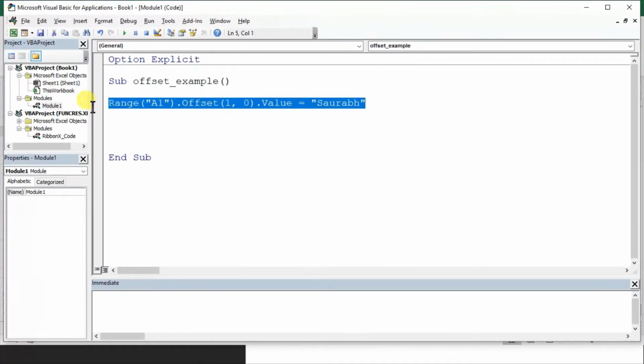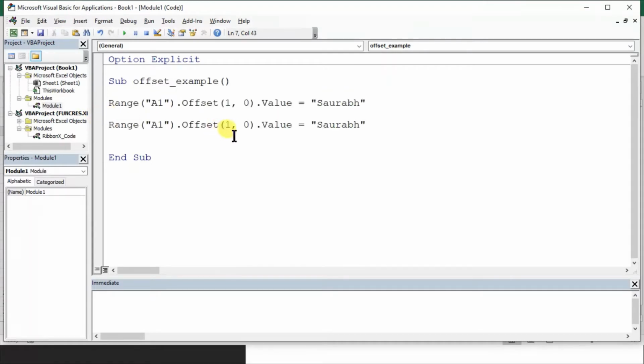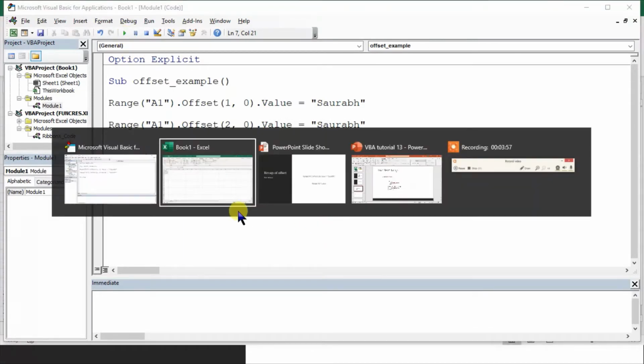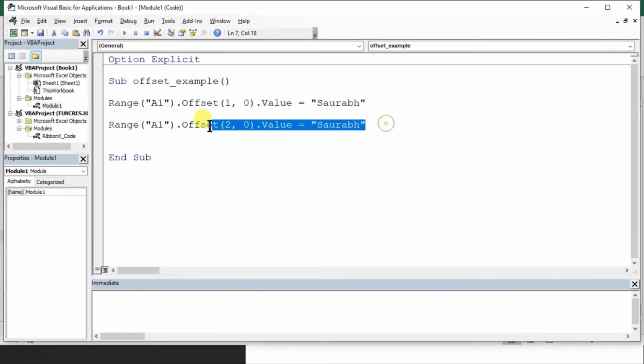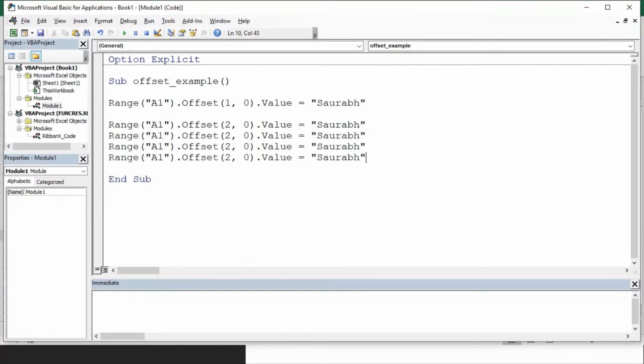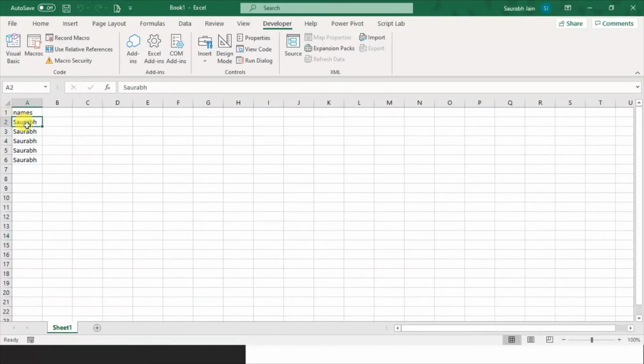So I'll write the same code. This time it will be 2 comma 0. Run this program and let's see the output. So it has written Saurabh. Say now I want to write Saurabh again, say 5 times in total. So I have to write this code 3 times more. Control V, Control V, Control V. So it was 1 time, 2 times, now I can say 3 times, this will be 4 times, this will be 5 times. Let's run this program and see the output. So we have written Saurabh.